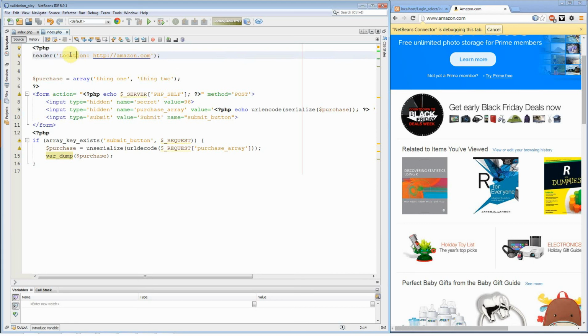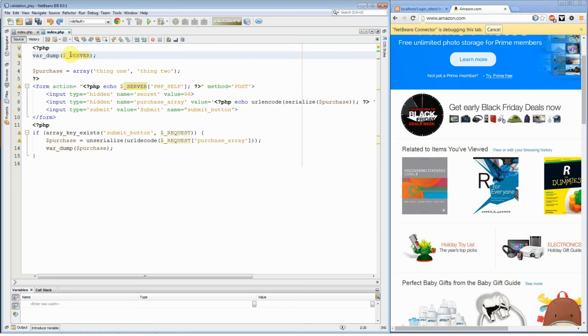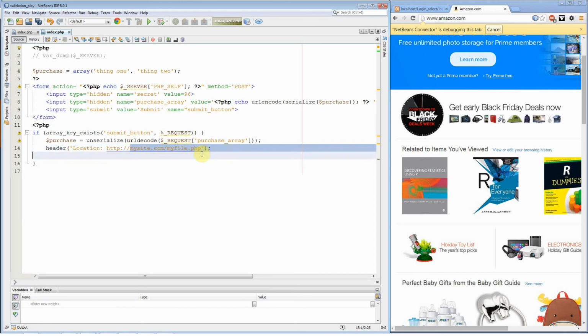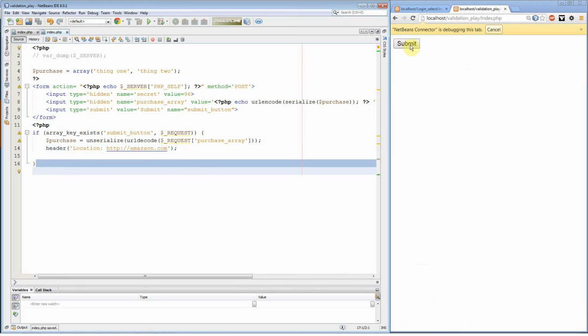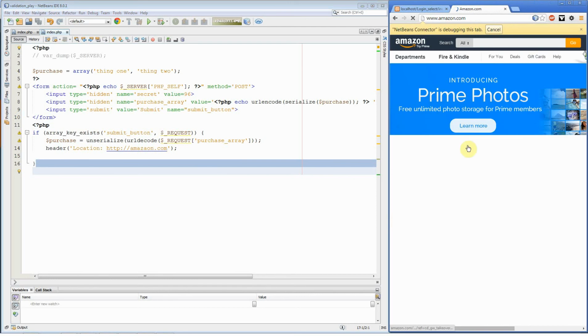Maybe another way to do that is, let's just go back to where we were before. Let's not var dump. Let's just comment that out for now. And let's say that we want to send a user to Amazon.com after hitting the submit button. So let's try this one here. Now I have the submit button. It's got the hidden data in there, and now I can send them to Amazon.com after hitting the submit. There, see, there I'm at Amazon.com.